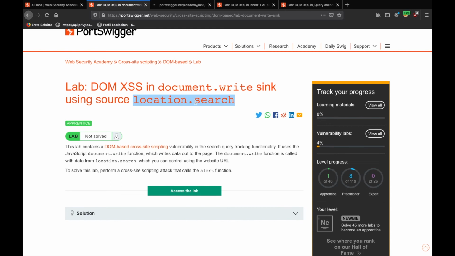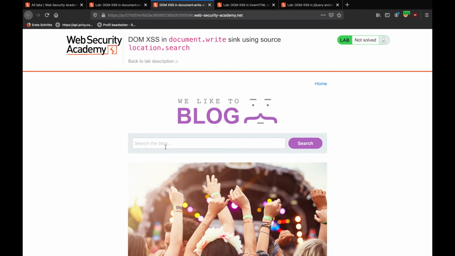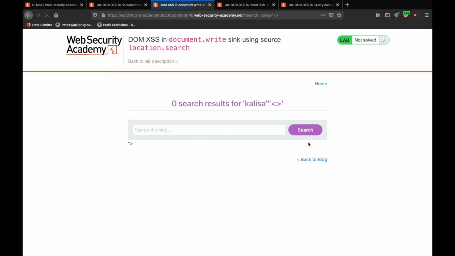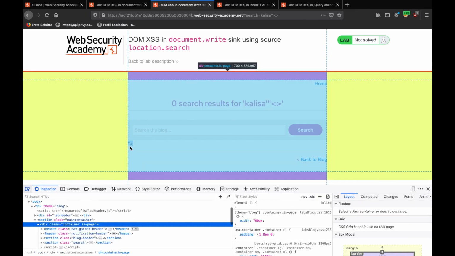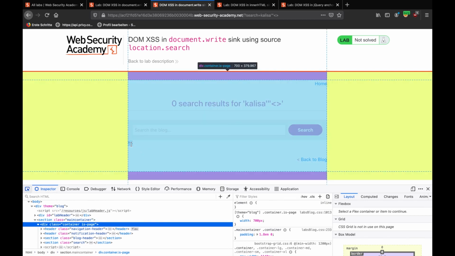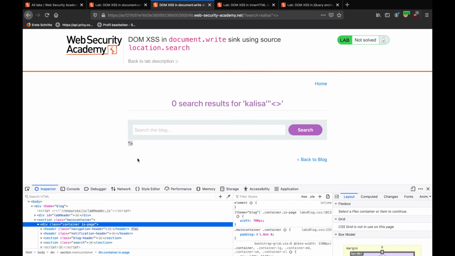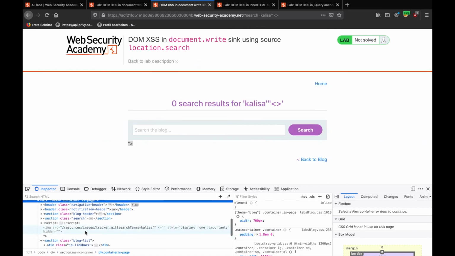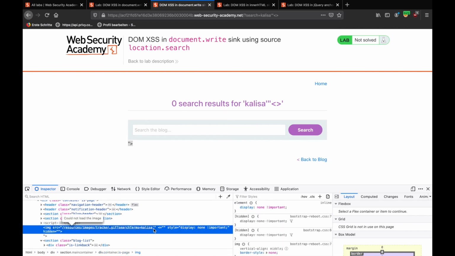This is the 6th exercise we're doing right now. So what we're going to write is, again, Kalisa, just special characters. I'm going to search for it. So it's reflected in here. I'm going to inspect this element. I will see which kind of HTML code this one has. If I can search for it, yeah. It's going to be in here and there, and will be located in here.